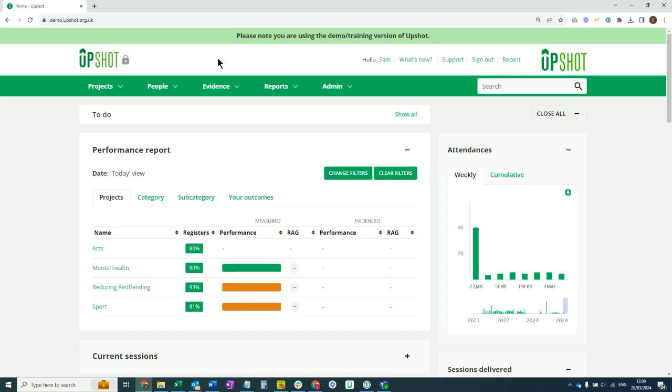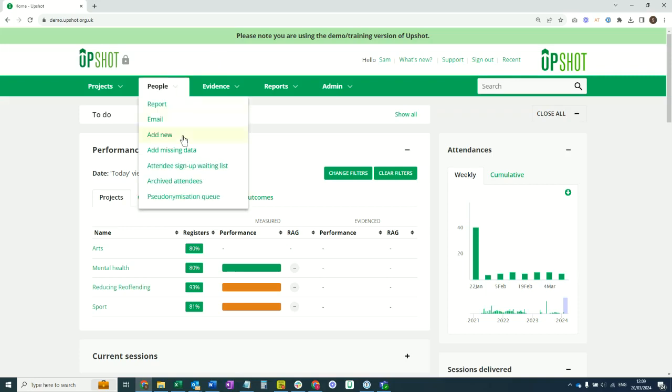The bulk upload feature allows organizations to add multiple new attendees at once. Rather than adding attendees manually via People and Add New, or people completing your external attendee sign-up form, you also have the option to bulk import attendees. This can be particularly relevant when you have existing participant registration data on another system or spreadsheet, and you want to add multiple new people onto the system at once. With this method, you can add up to 500 people at one time.